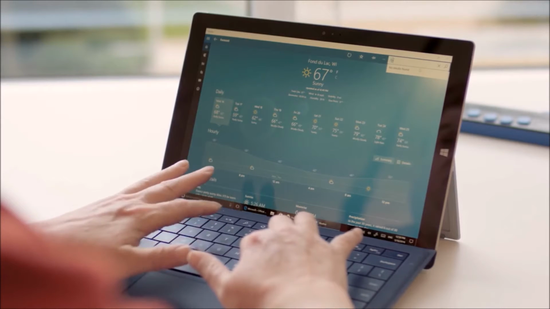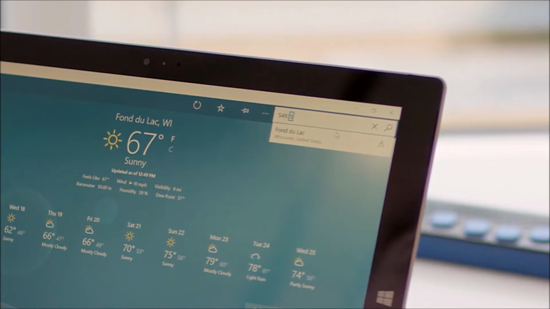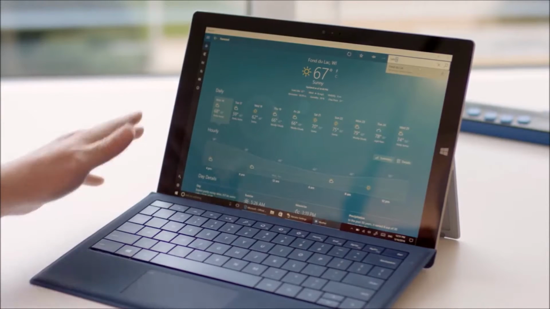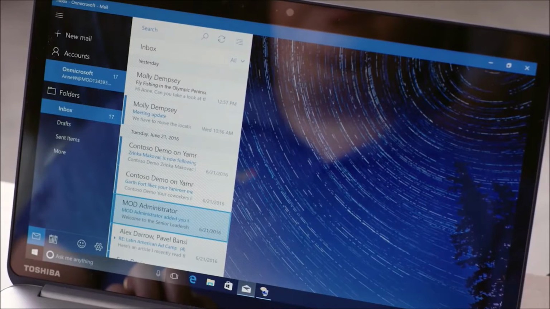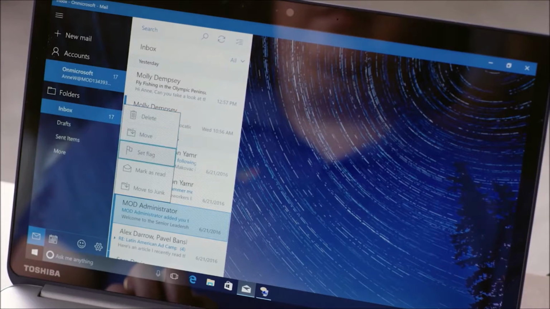Flick down to change to suggestions view. Across many applications when you're typing, whether it's weather, news, Cortana, you're getting search suggestions. Fond du Lac, 1 of 1, selected. It's the first time that we're building that level of accessibility into both our screen reader and our applications. I'm gonna flag this message. Content, delete button, move button, set flag button.